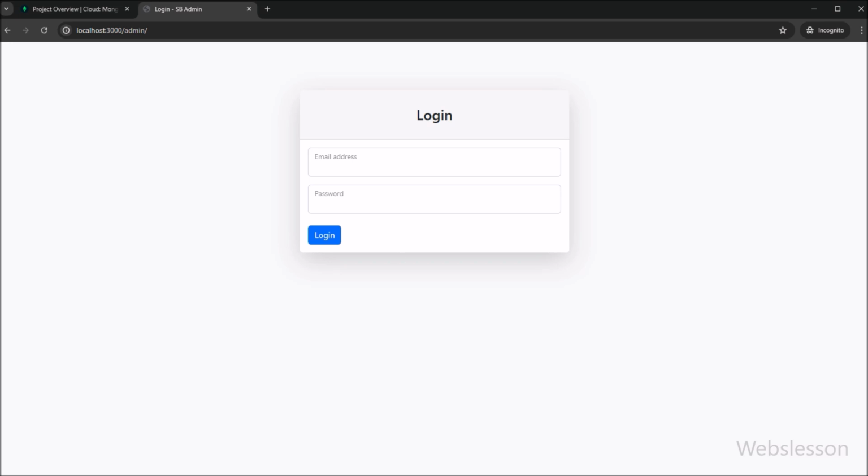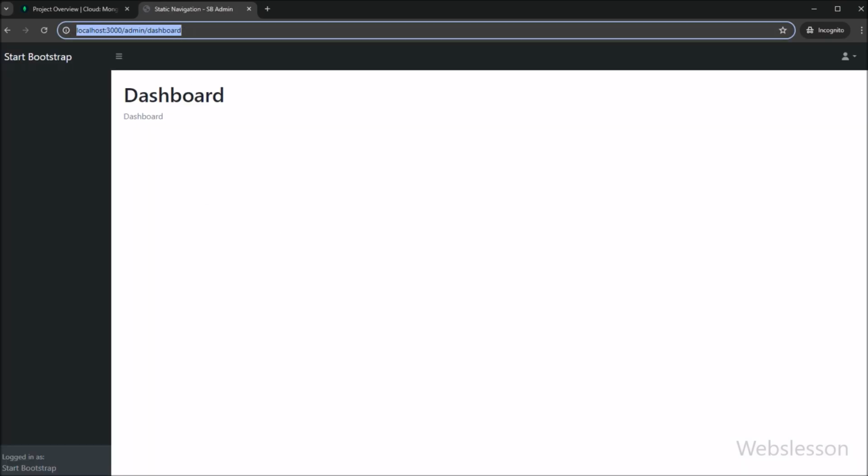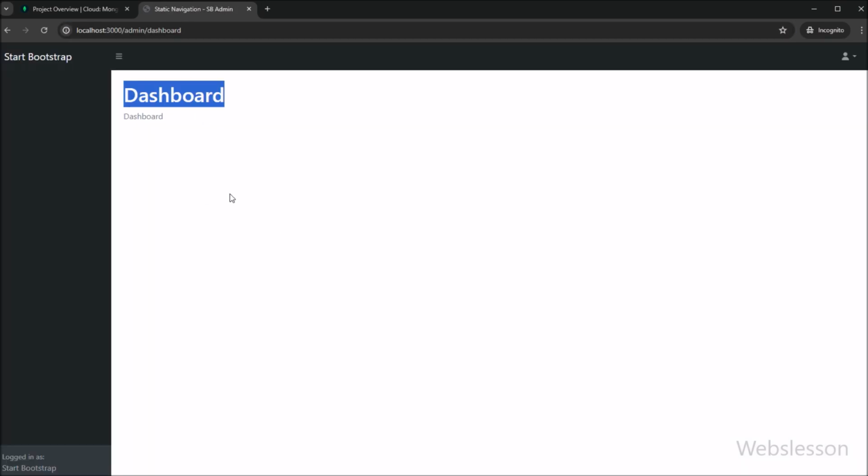Now we enter correct admin login details like email address and password. Now we click on the login button. So after clicking on the login button, here we can see that the admin has been redirected to the dashboard page, and the dashboard page has been loaded with header and footer file. So here the admin template is ready for this online doctor appointment booking system.